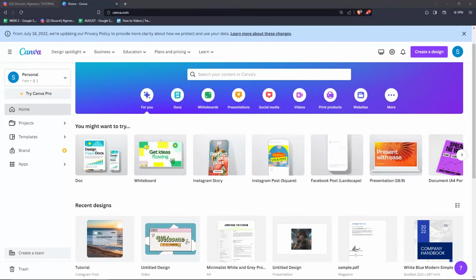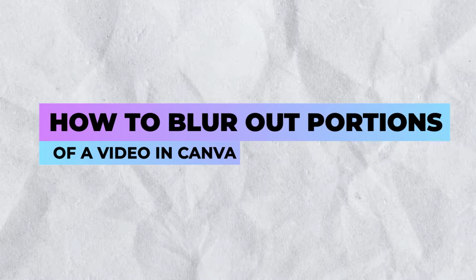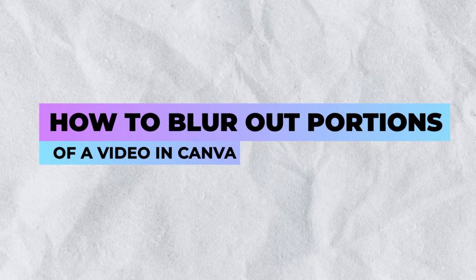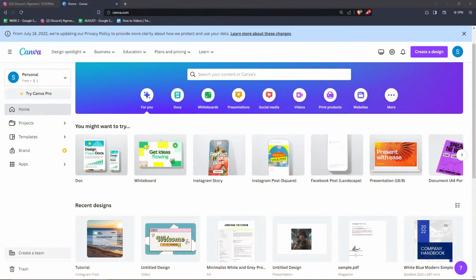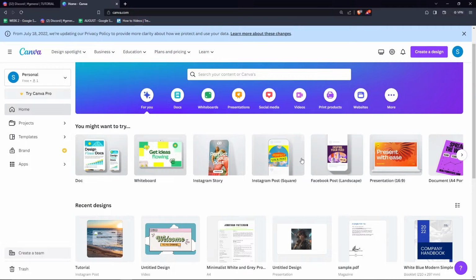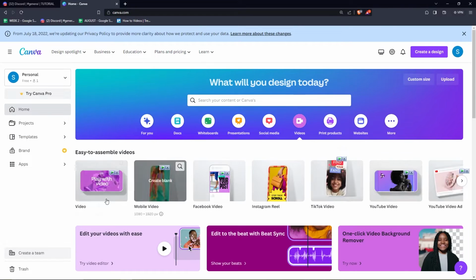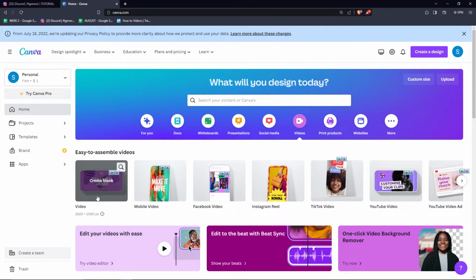Hey everyone, welcome back. In this tutorial we are going to be taking a look at how to blur out portions of a video in Canva or Canva Pro. This is very simple. For this tutorial, we are just going to be selecting either the mobile video or the video templates available in Canva.